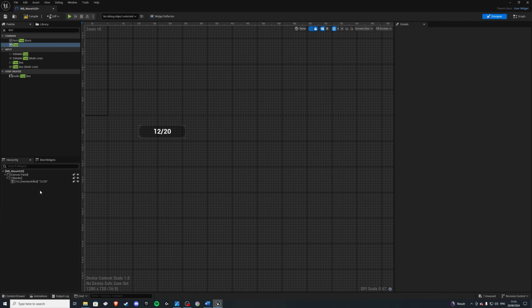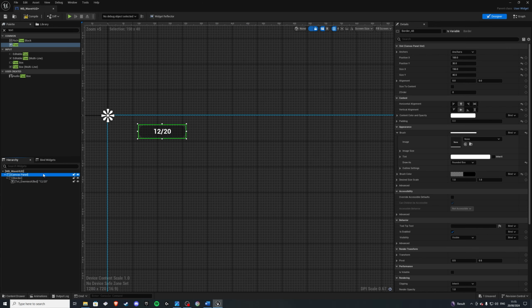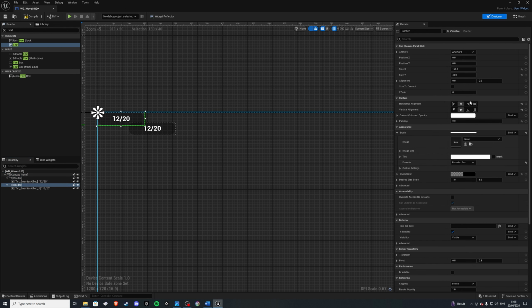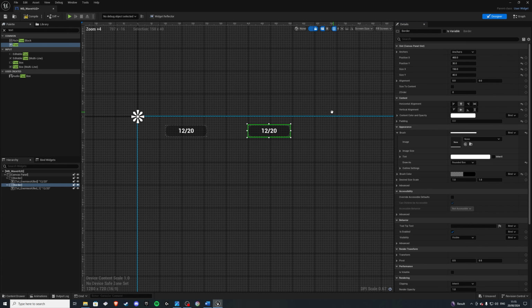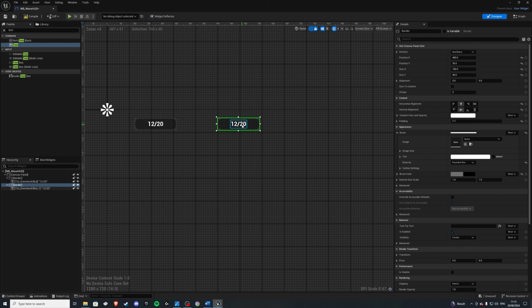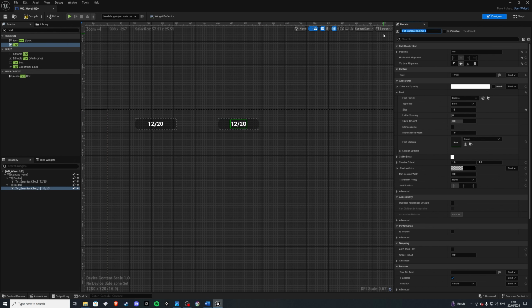So let's copy paste this border into our canvas panel once again. And position X will do 400. And position Y will do 30 again. Now for size, yeah, that's fine. So now for the text, let's change it to txt_goldCollected.